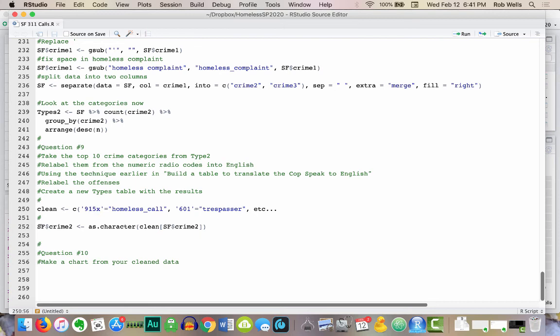And then what you'll probably wind up doing is this. I shouldn't have left this in here, but I'm a generous soul. So there you go, and that's how you clean it up. Then you would build another Types 2 table from the cleaned up crime data. And then question number 10 is build a chart from this Crime 2 data. That is enough to keep you busy. And good luck. Let me know if you have questions. Thanks a lot.